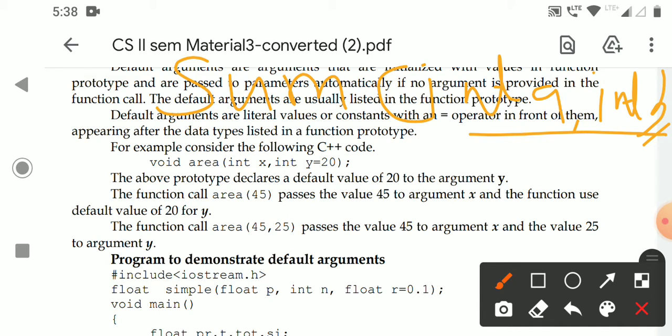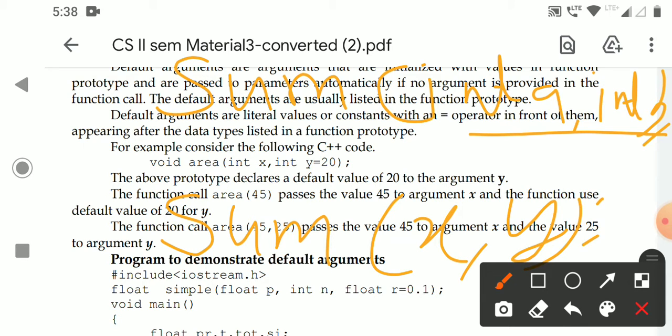What do you mean by parameters? In the main function, I am calling the sum function with some parameters x, y. These are called parameters. So the value x is assigned to a, the value y is assigned to b. These are called arguments.